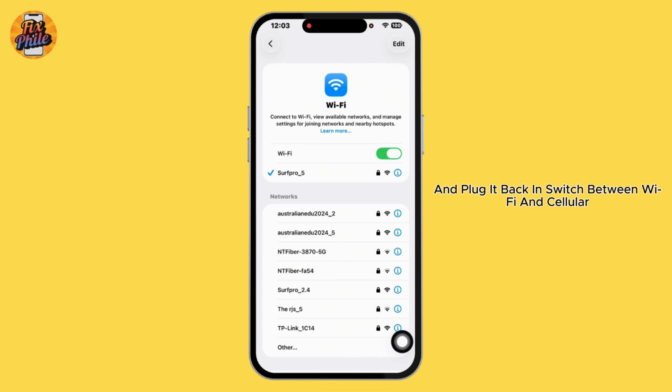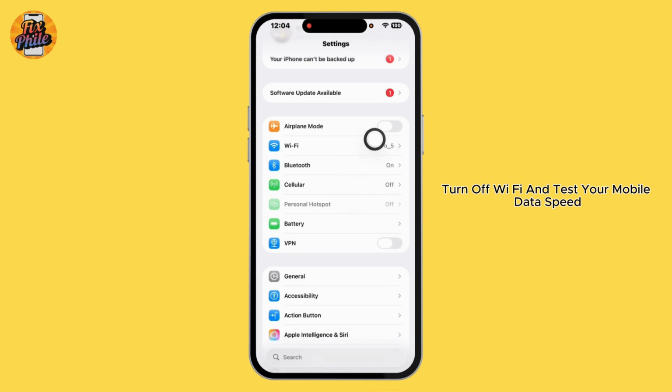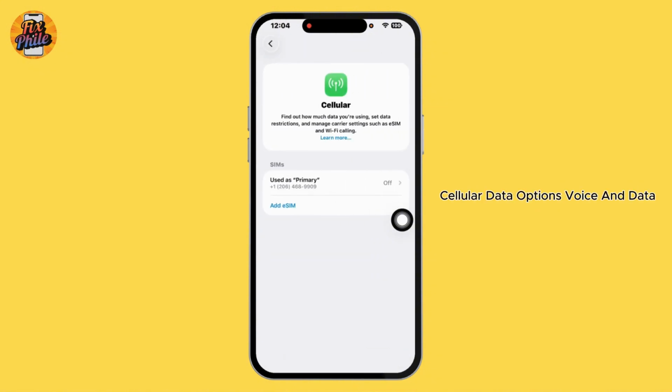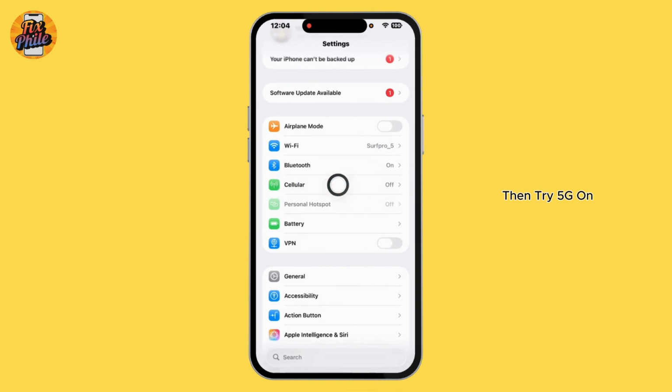Switch between Wi-Fi and cellular. Turn off Wi-Fi and test your mobile data speed, or switch Wi-Fi networks to see if another is faster. Go to Settings, Wi-Fi or Cellular, Cellular Data Options, Voice and Data, then try 5G on.